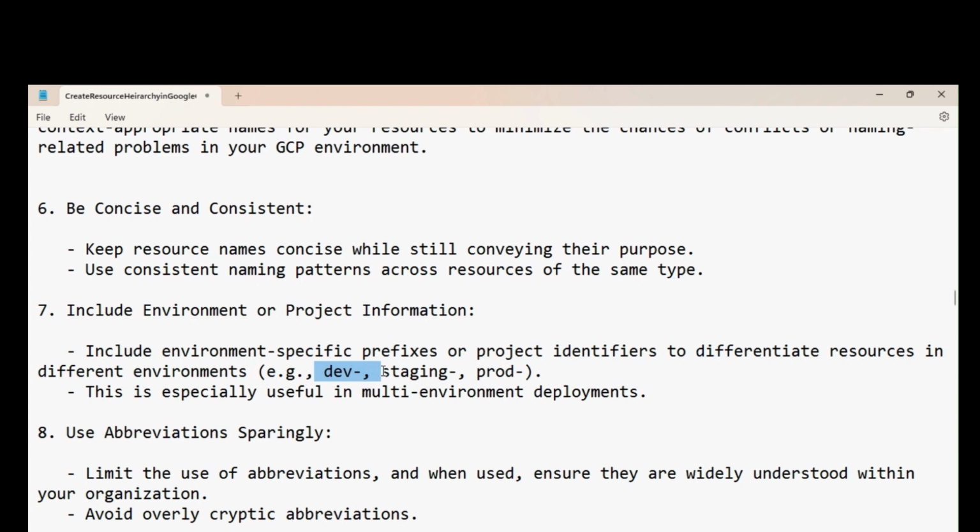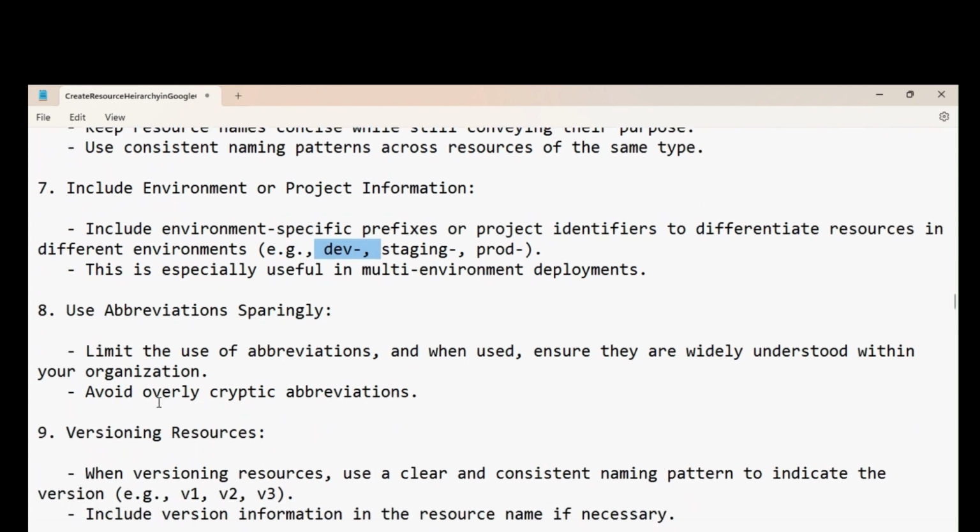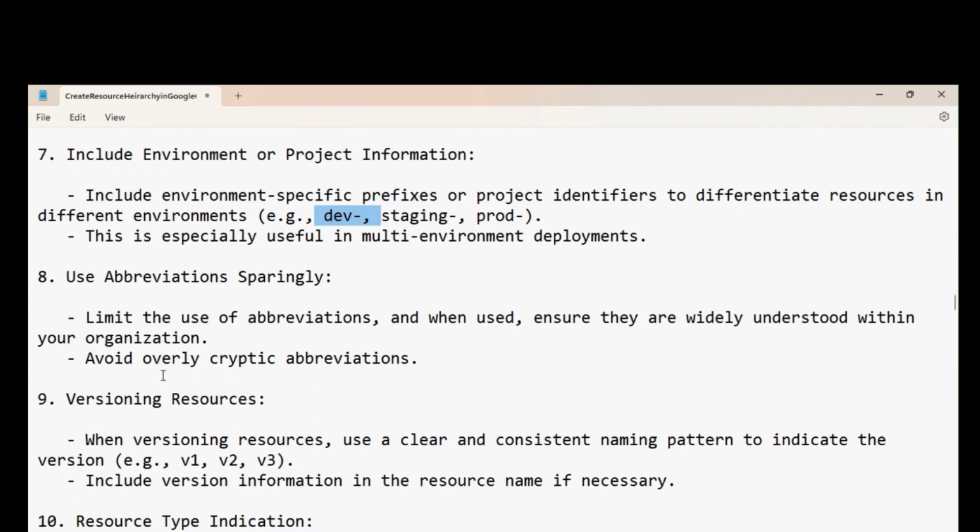If you start the name with dev or staging or prod, it gives an idea very quickly what environment it is used for, right? This is especially useful in multi-environment deployment. So if you have production and dev, then it can differentiate. Use abbreviations sparingly. We need to avoid abbreviations because that might confuse.